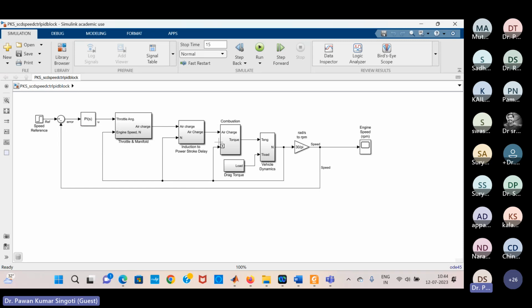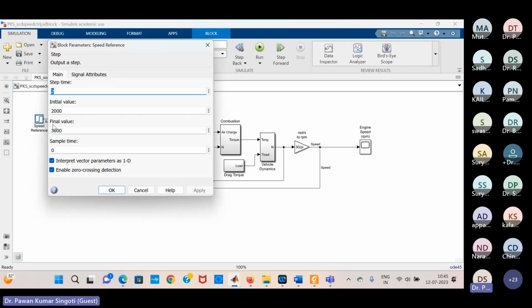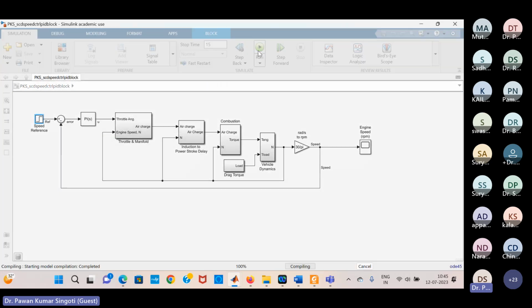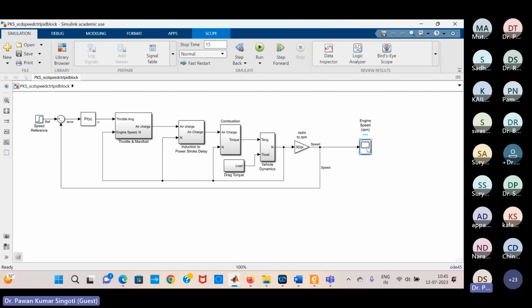Okay, so you can see over here this is the model of an engine. Engine intake model. You can see the throttle, manifold, induction to power and stroke delay. Okay, and the combustion model is also there, the air charge model is also there. Air fuel ratio mixture are there. So if the input is given as the reference, in which the initial value 2000 to 3000 is given. After running this one, we will see what we can see over here as the output.